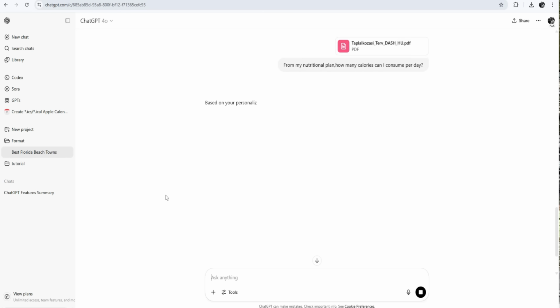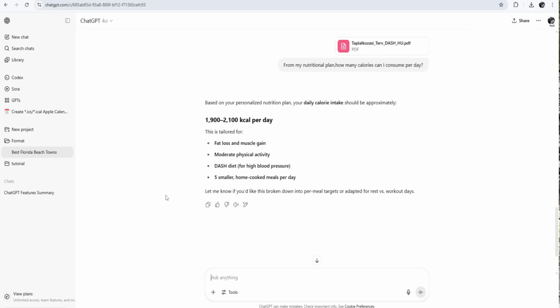It's on purpose because I want to demonstrate how ChatGPT has multilingual capabilities. I'm going to use the following prompt from my nutritional plan: how many calories can I consume per day? I attach the PDF file, which is my plan in another language. In this case, this was a very simple question, but go ahead, try it out with some of your files, and you'll be surprised with the outcome. As a side note, there are some limitations that you will run into, especially when working with larger files.